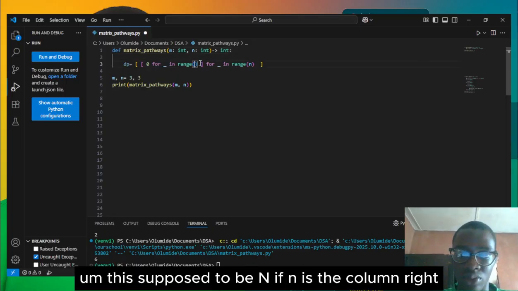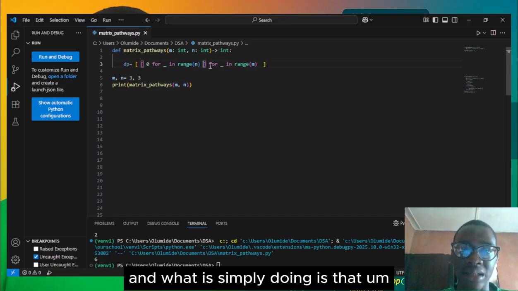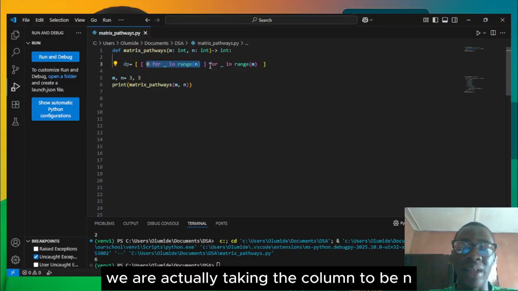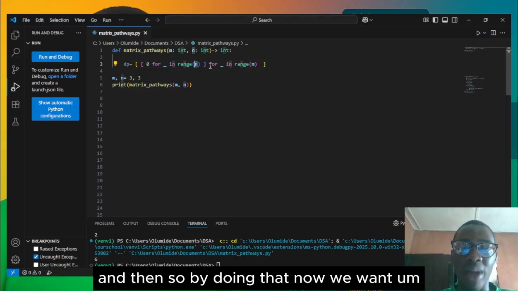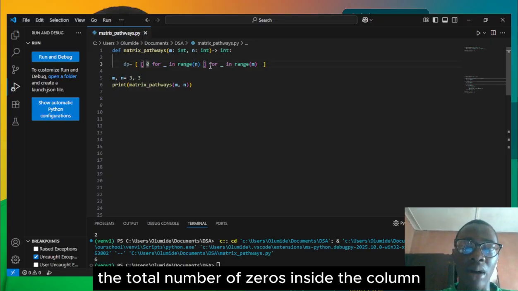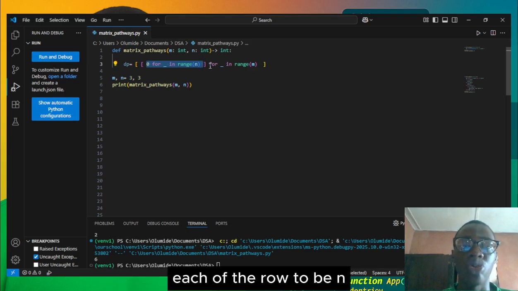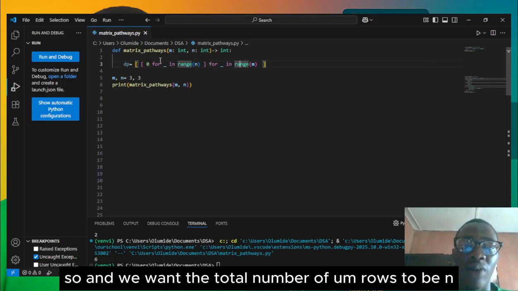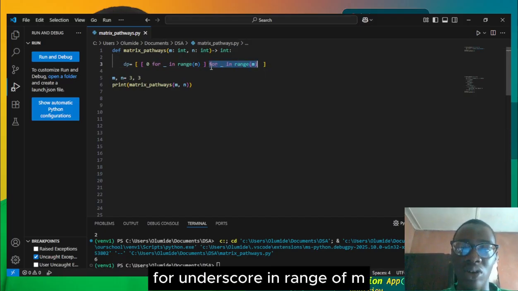Sorry, this is supposed to be n if n is the column. So the outer one is meant to be m, since it is the row, and the column will be n, taking the column to be n and the row to be m for mango. By doing that, we want the total number of zeros inside each row to be n. That's why I say for _ in range(n). And we want the total number of rows to be m. That's why I put the outside for _ in range(m).